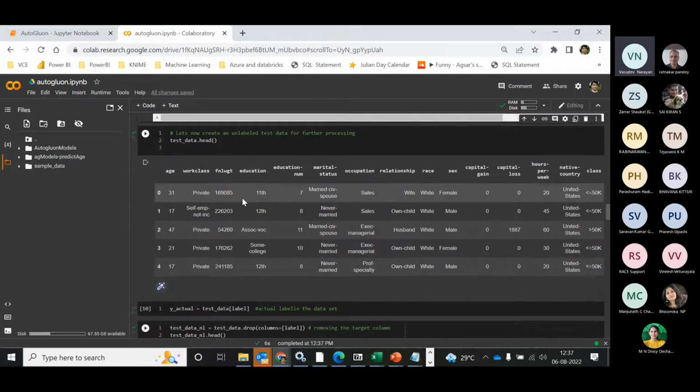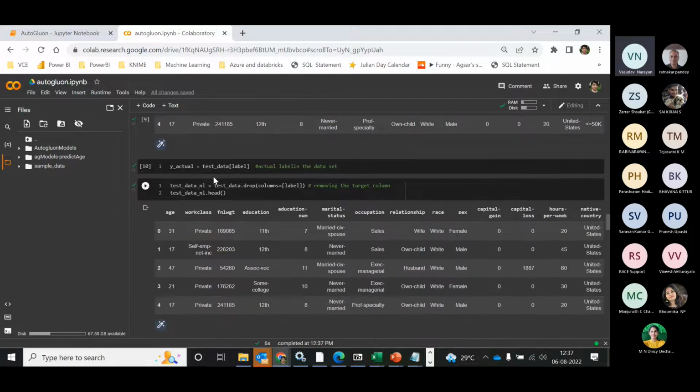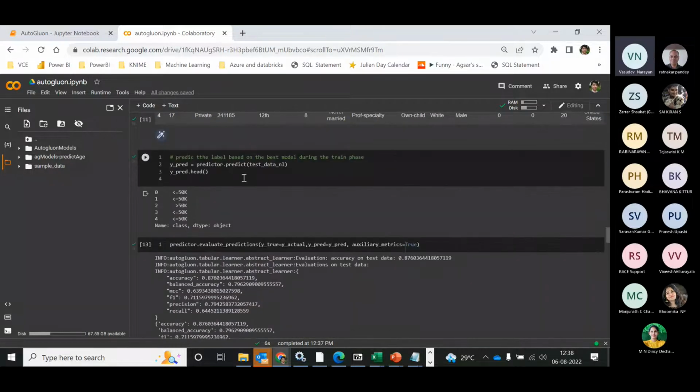And then again the test data, just looking at it, and then what we are assigning, we are just taking the test data label directly to the actuals, and then we are dropping it off from the test data. And basically then we are predicting the class label on the test data using the predictor dot predict function. And then we are looking at the result here.